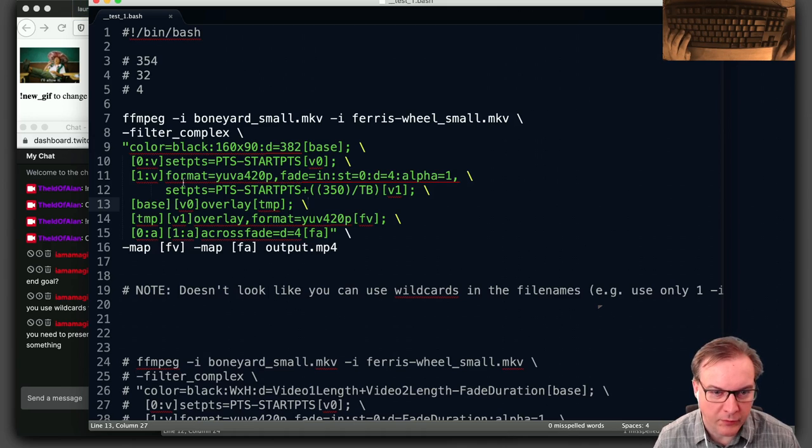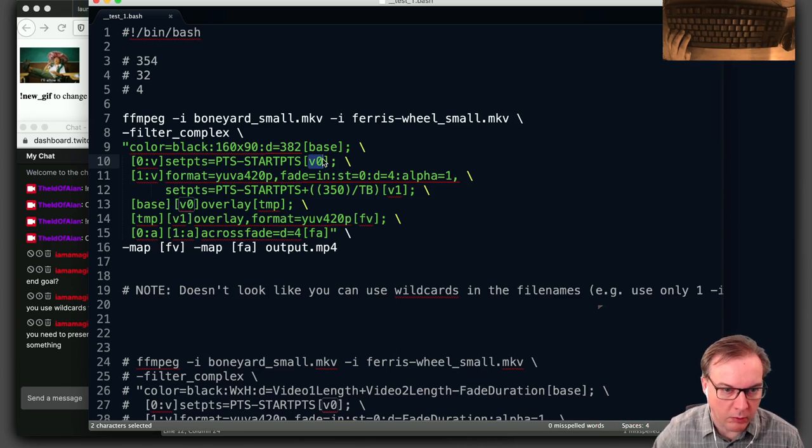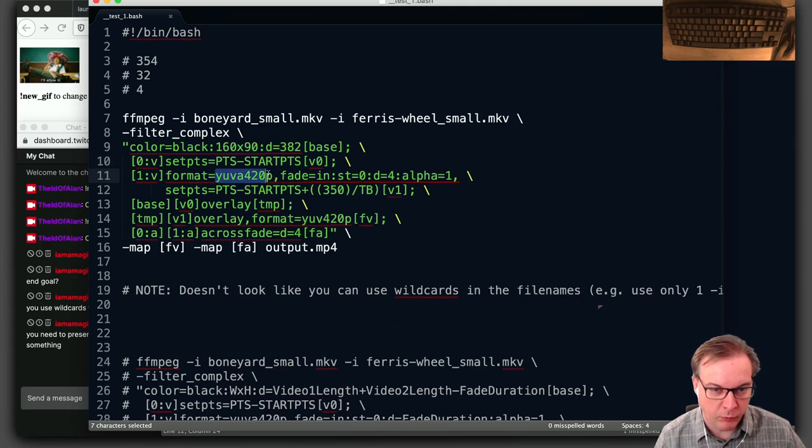Yeah, I don't totally understand how all this stuff happens, or what it's doing. And by don't totally, I mean I largely don't. So we make a black fade background. This is for setting a start point. So it takes the input from video zero, which is Boneyard small, and it turns that into the output video zero. We take video one, which is Ferris wheel small. We do some magic there.